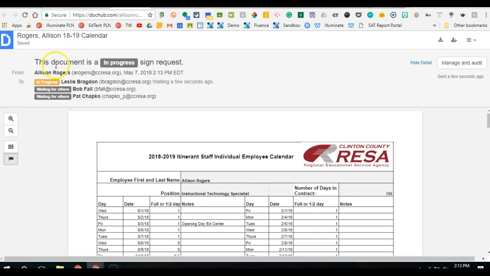And now I can see it says this document is in progress, and we're waiting on Leslie to sign it. Once she signs it, then it will go to Bob. And once he signs it, it'll go to Pat. And once she signs it, then we all will receive a final copy of the PDF calendar with everyone's signatures.